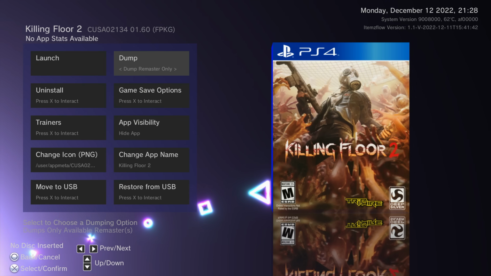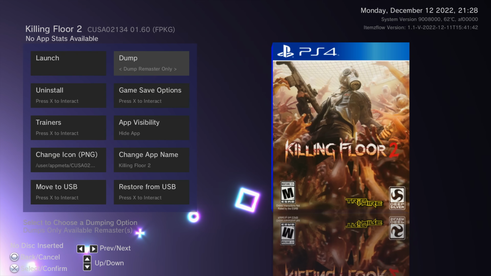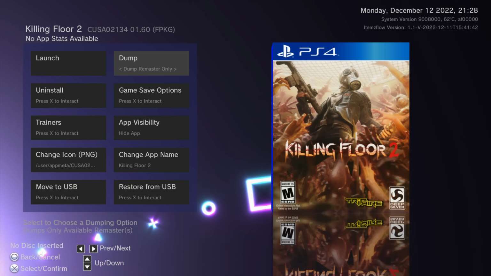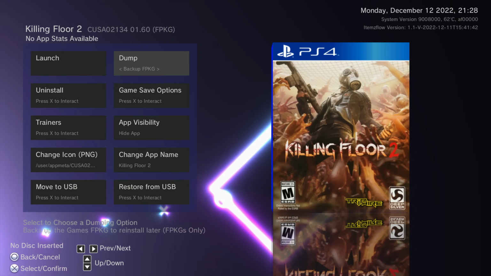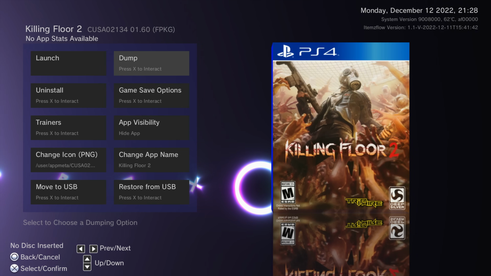Which means that you can also choose to dump the game to a folder on the hard drive instead of a USB, and then you could use FTP or something to transfer it to your computer. So it has those options too. So if we press circle, that'll exit out of the dump section.